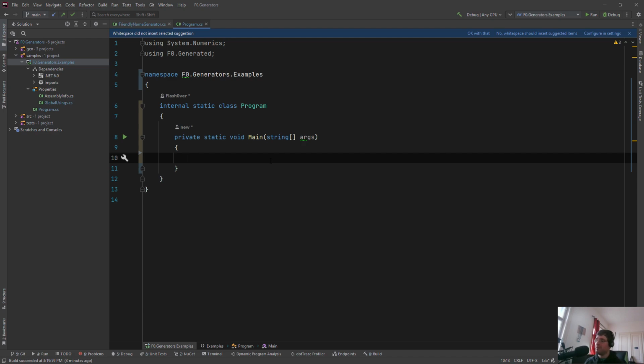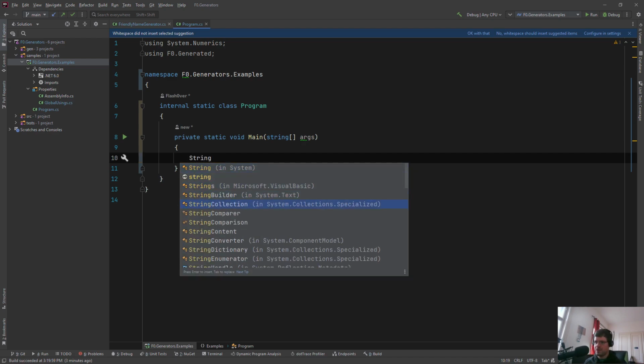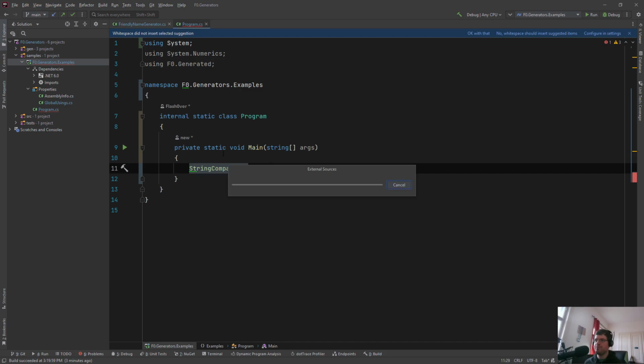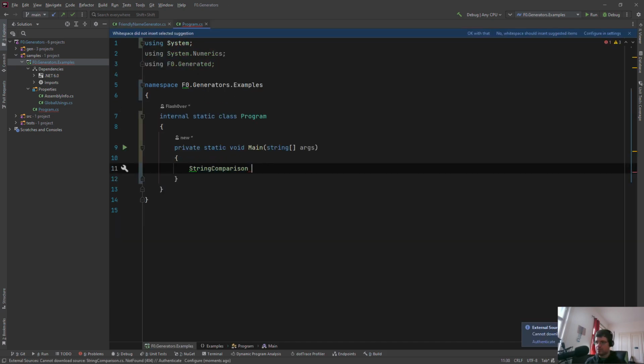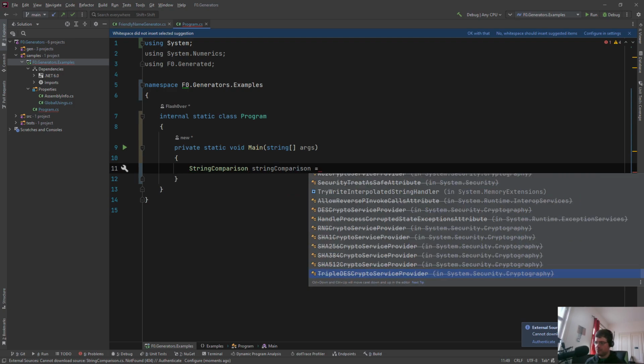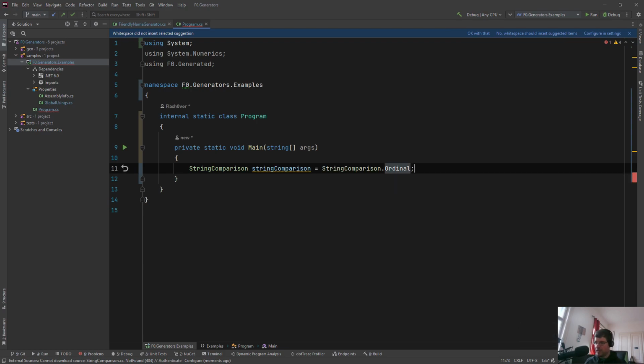Enum, what enum comes to mind? String comparison. The string comparison enum. So that's the enum. String comparison equals string comparison.ordinal. Oops. And we can toString this.